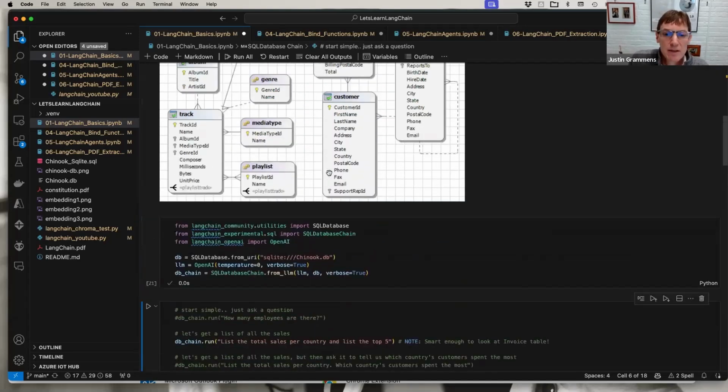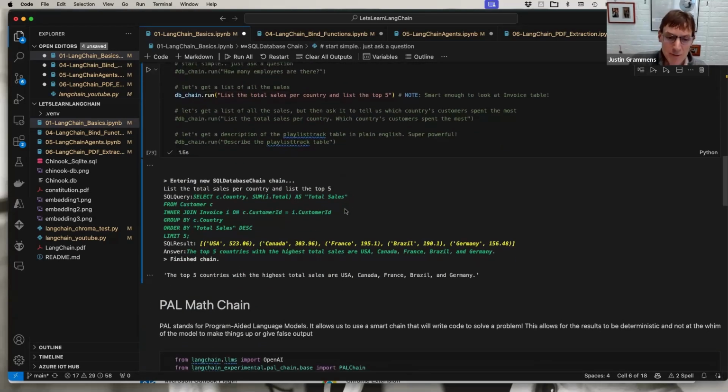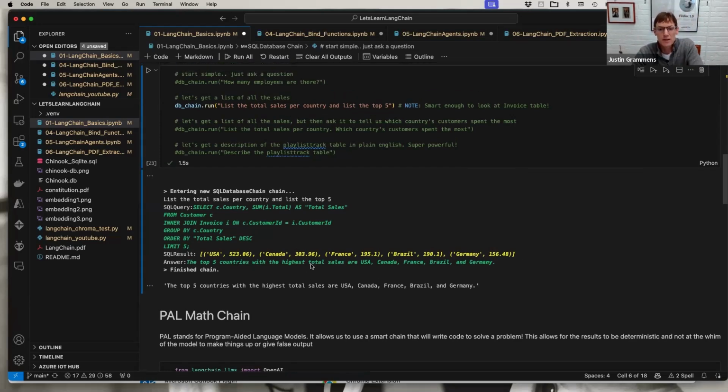Here's an example where I say list the total sales per country and list the top 5. Now, notice the other thing I want to say is there is no sales table here. There is no sales table. But it's smart enough to know that invoices are roughly the same thing as sales. So it went ahead and did this select, got the SQL results here, and then brought this all up together and gave the answer: the 5 countries with the highest total sales, the USA, and so on.